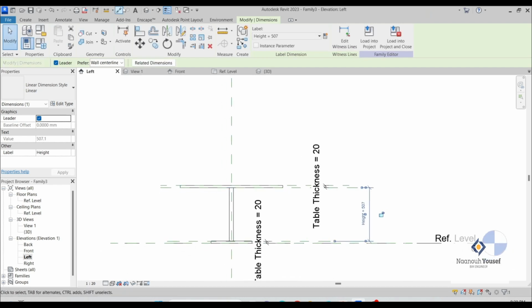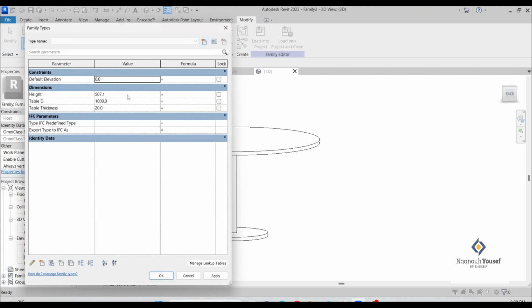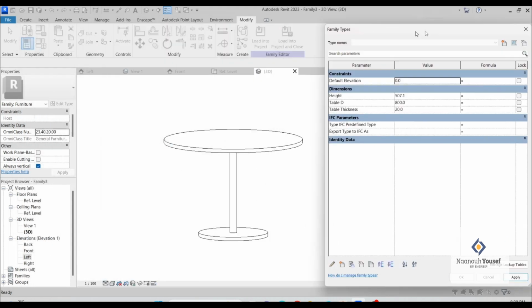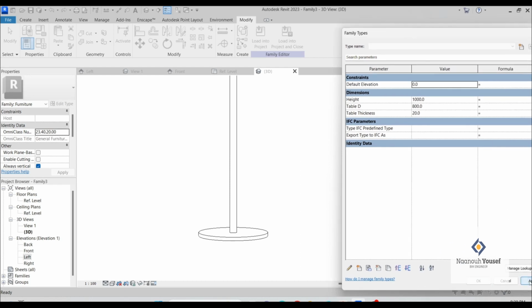What's next? Let's check our table now. Let's say that I want the table diameter to be 800, and let's say the height I need to make 1 meter. Let's make it, no, 500, and you will see now we are controlling the height of the table. The thickness, let's make it 30 millimeters.